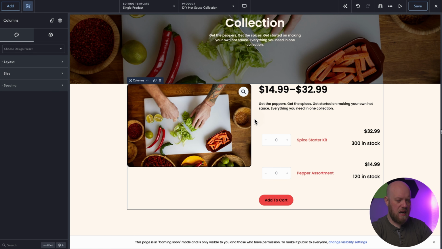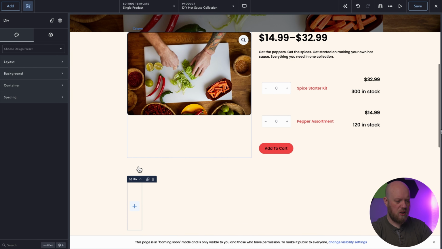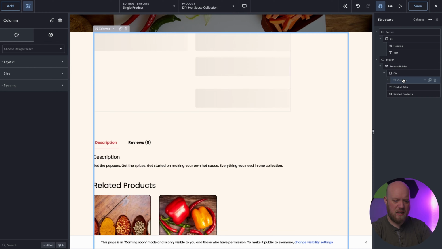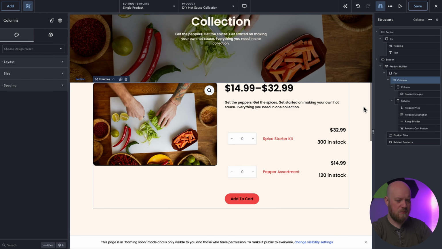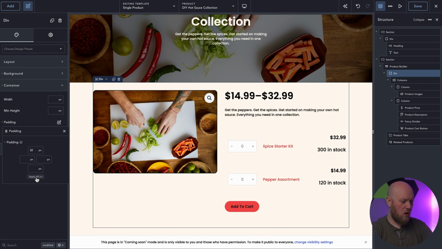Now, everything is in a columns element, which is fine, but I want to do some other stuff here. So I'm going to wrap this all in a div. So what I'm going to do is add a div, which will come in below this element. And I just need to open my structure panel and drag this entire columns element into the div. Now I just need to do some styling here. So I'll select the div itself, and I want the background to be our white color. And under container, padding, I want to do 32 pixels all the way around.